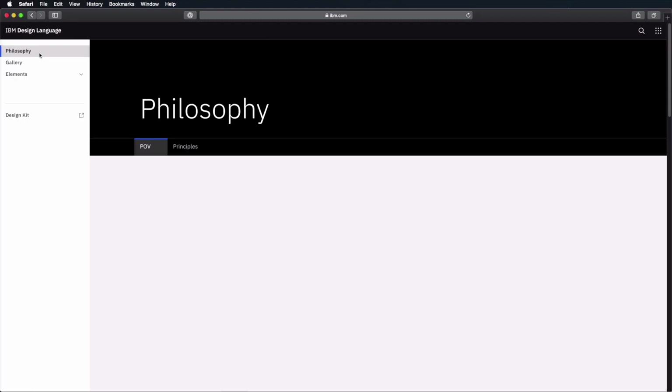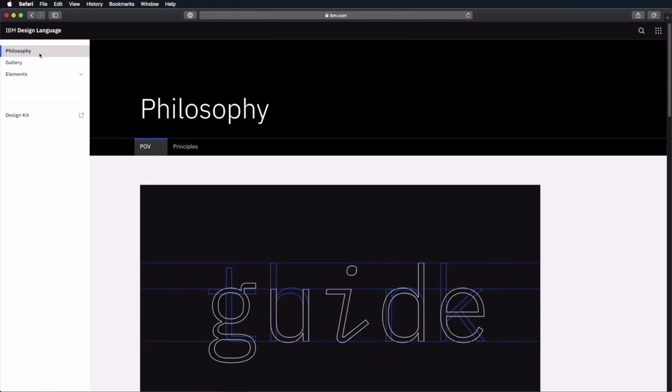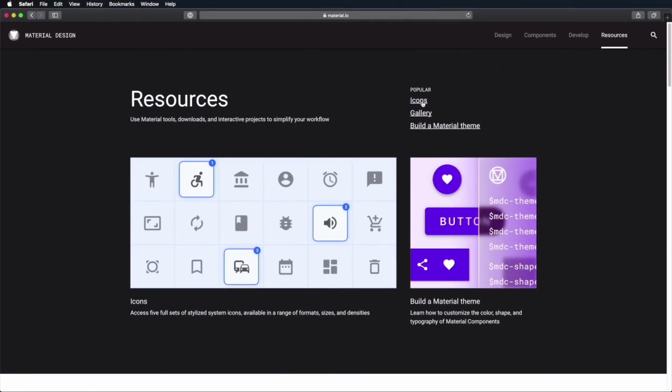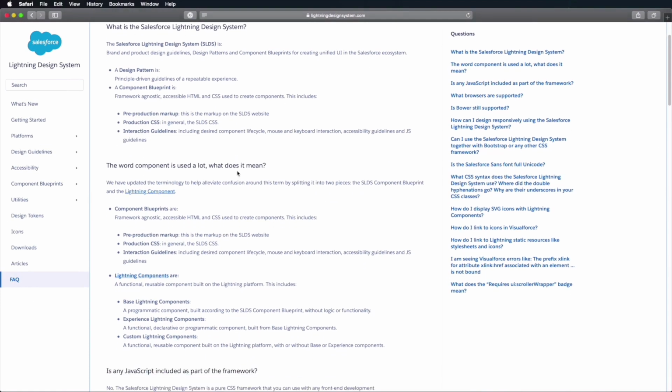Some brands add their company philosophy in the mix, like IBM does here. It's also common to list third-party resources like icons, fonts, and other tools team members can use. A good example is Google Material Design, which lists all the helpful resources in a separate page. You can also include an FAQ page with the most common questions, just like Salesforce is doing here.